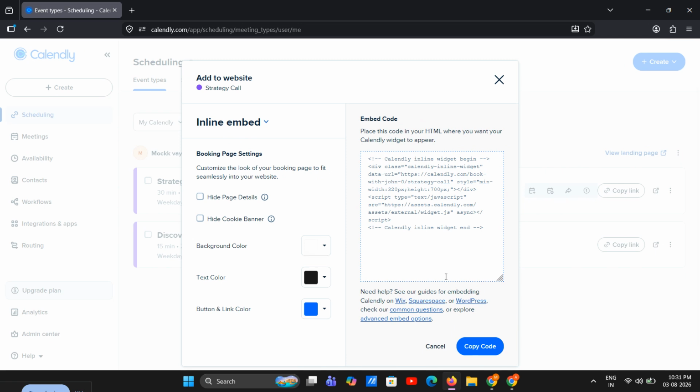After copying the code, you can paste it wherever your website platform allows custom embed code. If you're using a website builder, look for an embed, custom code, HTML, or code block section, then paste the code and save or publish your page.